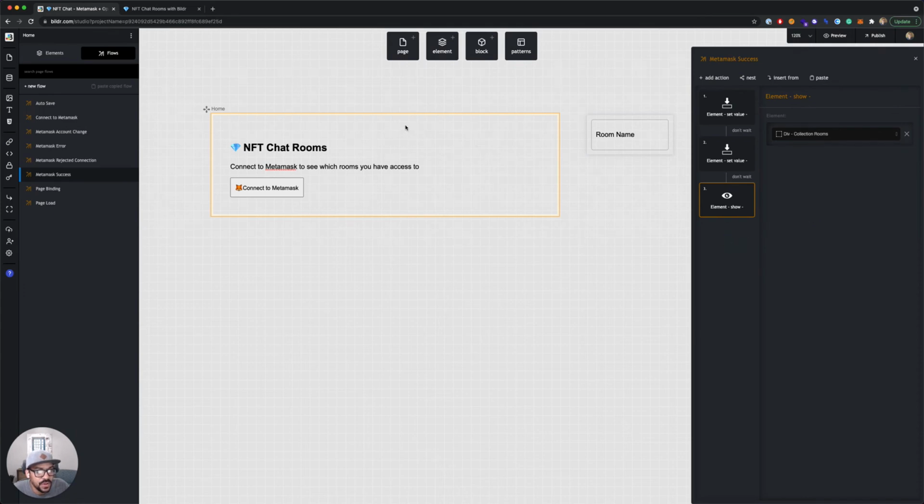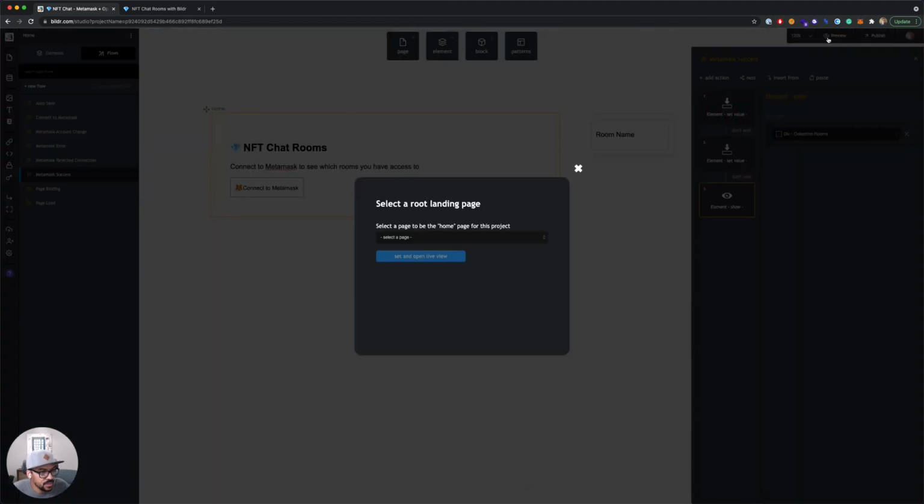All right, so now we want to test this out. Again, what we expect to happen is on a successful connection, it will load those rooms. So I'm going to click on preview, select my home page as my landing page, and hit set and open in live view.